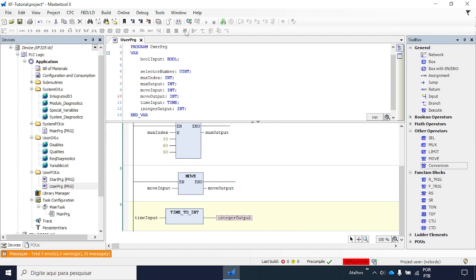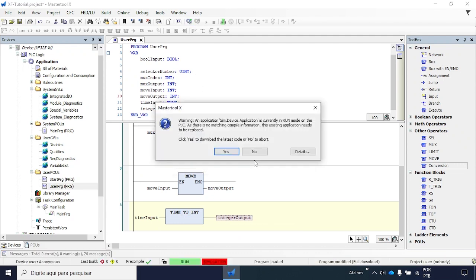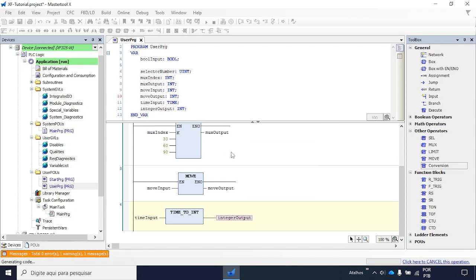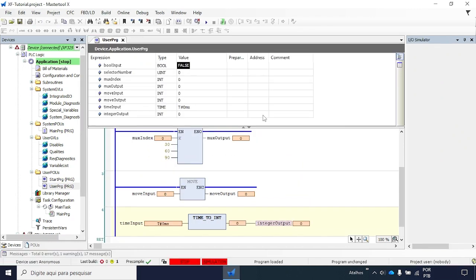Now let's test it. Now let's assign a value to our time input variable. I'll put 3 seconds, then write. And first, let's not forget to start our controller.